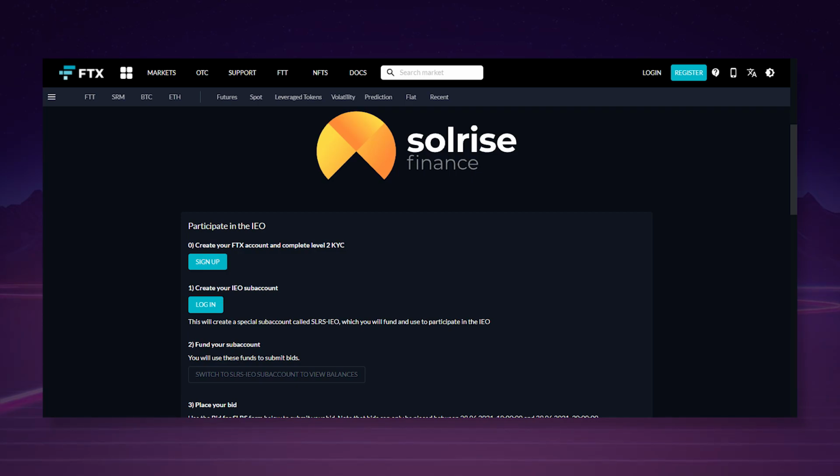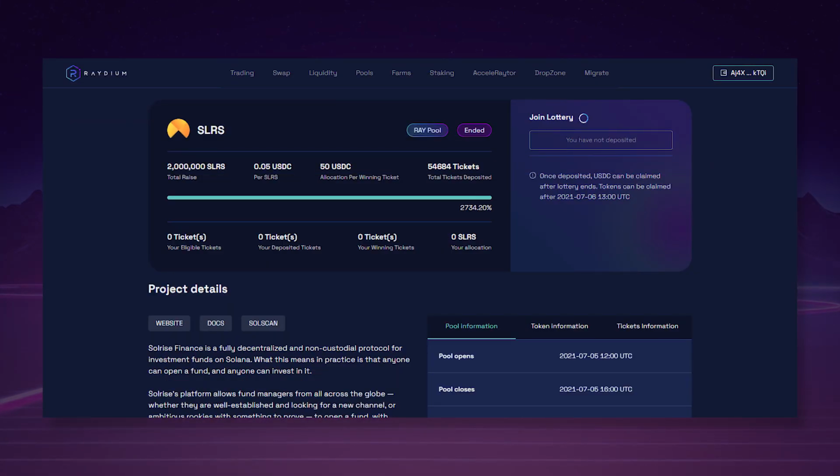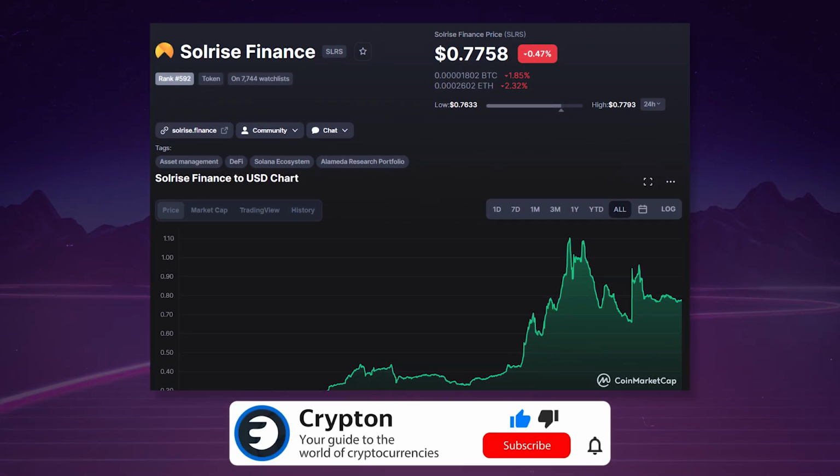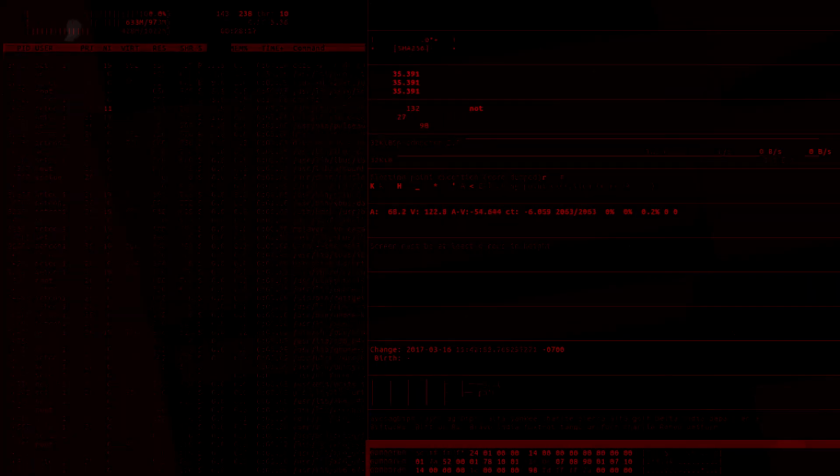This summer, the Solrise Finance IEO and IDO took place on the FTX and Radium platforms, where 2 and 2 million SLRS tokens were listed at a price of 4 to 5 cents. Now, at the time of the creation of this video, the token price is about 80 cents, and that is 20x of the original price.